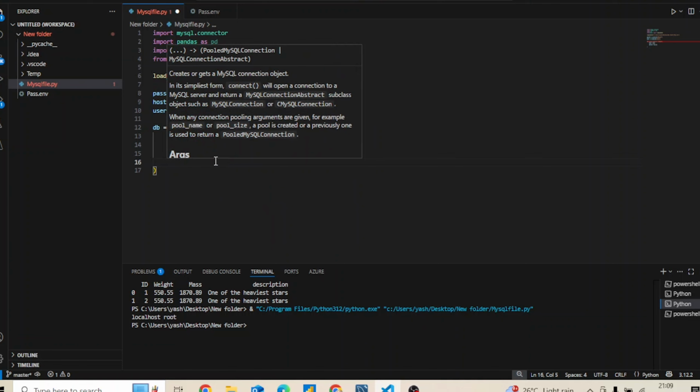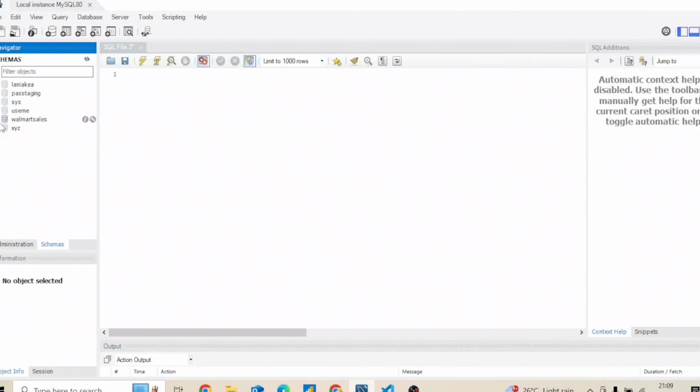Now for the database, in case we don't have a database, database is an optional argument in this case. In case we don't have a database, we need not pass it, but we have to create it, right? So for the time being, let us assume that a database is already created. So let us go to our MySQL Workbench, and this is the Walmart sales data.